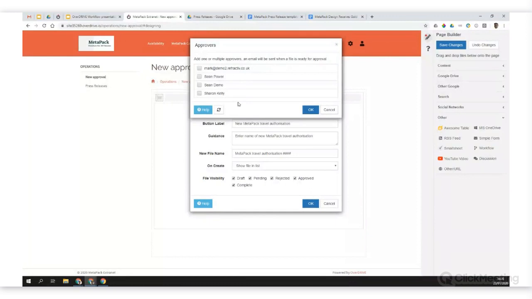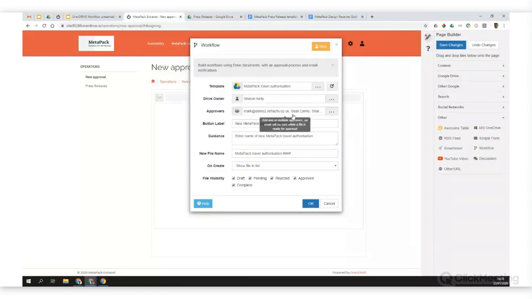Approvers, as I said, any number of approvers can be associated with this workflow. Sharon's going to be one. I don't want myself, but I'll have another demo account, and let's add Mark as well. So every time a request is initiated using this process, all three of these users will be notified, and all three of them can approve. So they're all at the same level. I'll just click OK.